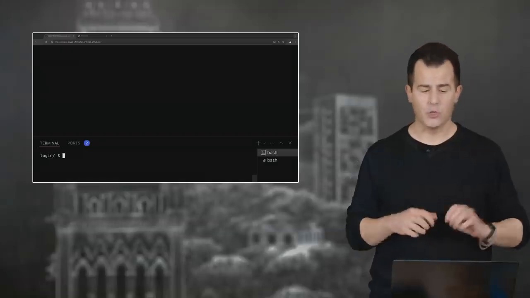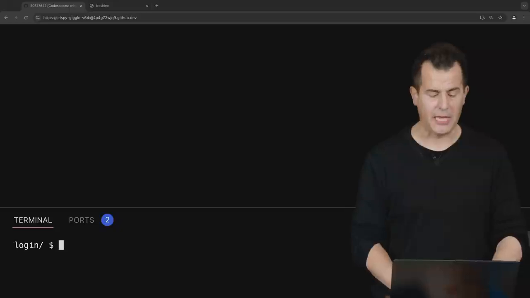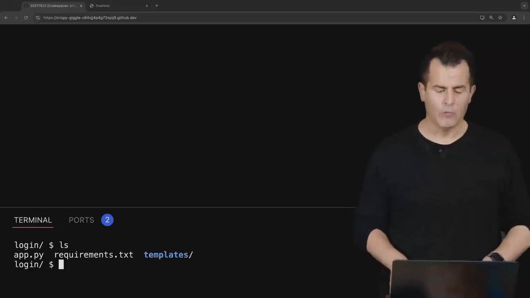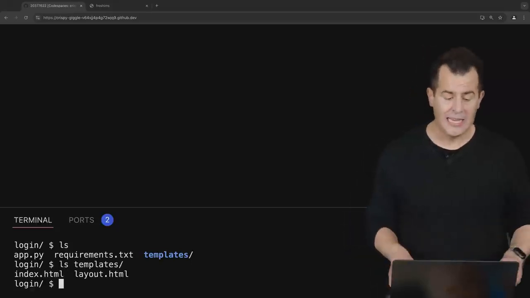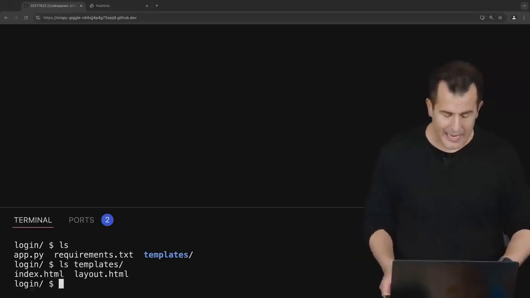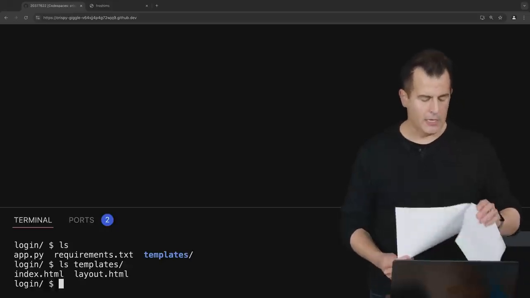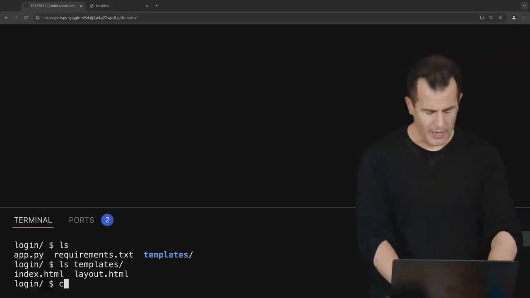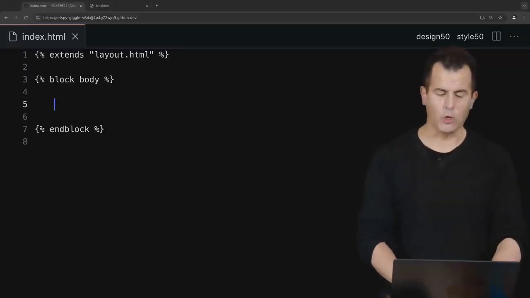So let me go into VS Code here. And in advance, during break, I went ahead and created the beginnings of a login-based application. If I type ls in my login directory here, we'll see app.py, requirements.txt, and a templates directory, inside of which, as before, is just index.html and layout.html. But let's go ahead and implement a website that now knows if I'm logged in or not, albeit simplistically. Let me go ahead and open up my index template in templates. And I'll close my terminal window.